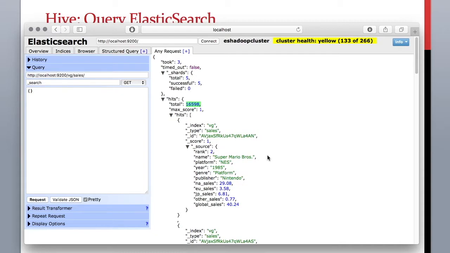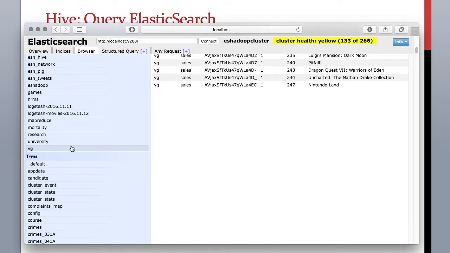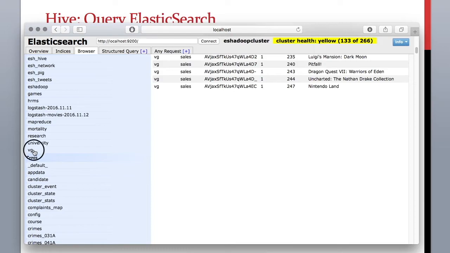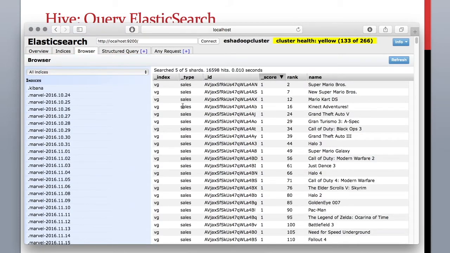What else can we do here? We can go ahead and browse the data also. To do it, let's click on the tab called browser, and on the left hand side you can see all various kinds of indexes. So let's go to the index we just created. It's called VG. And you can see it has loaded 16,000 records, and all 5 of 5 shards were active.